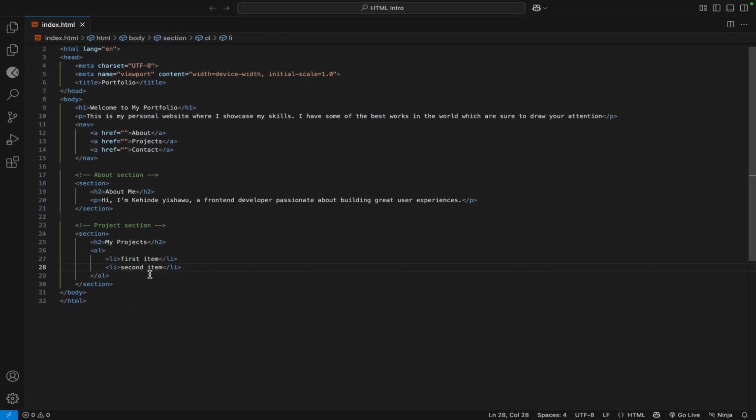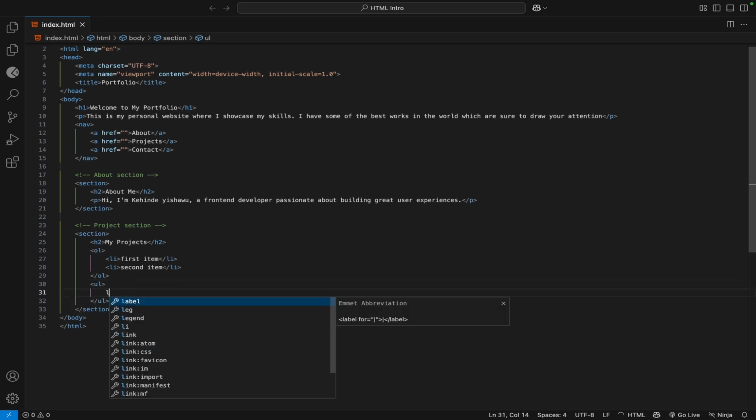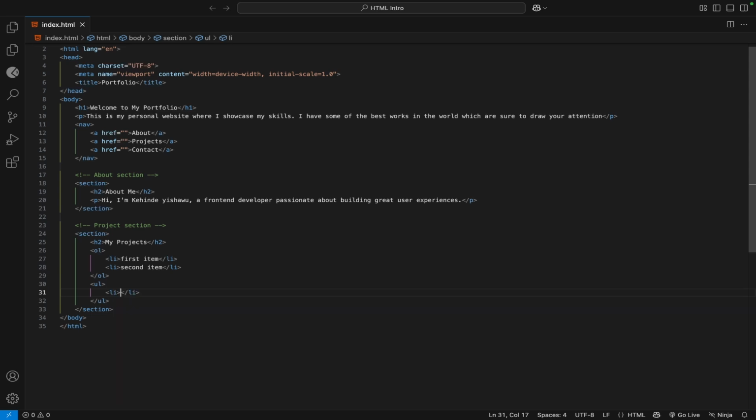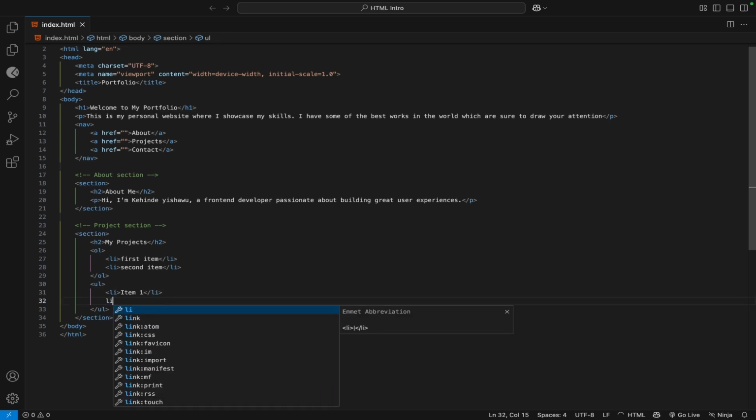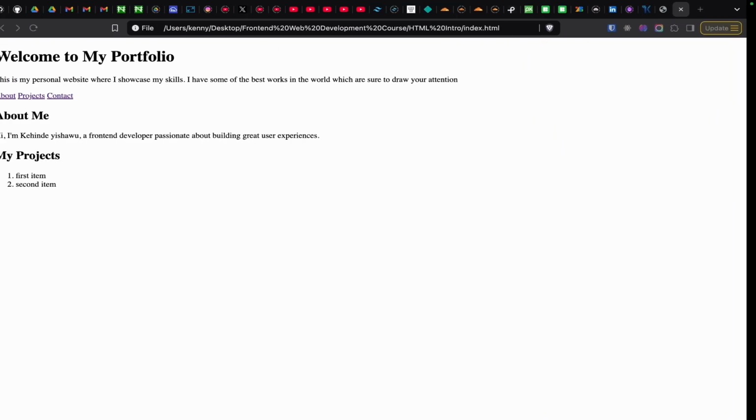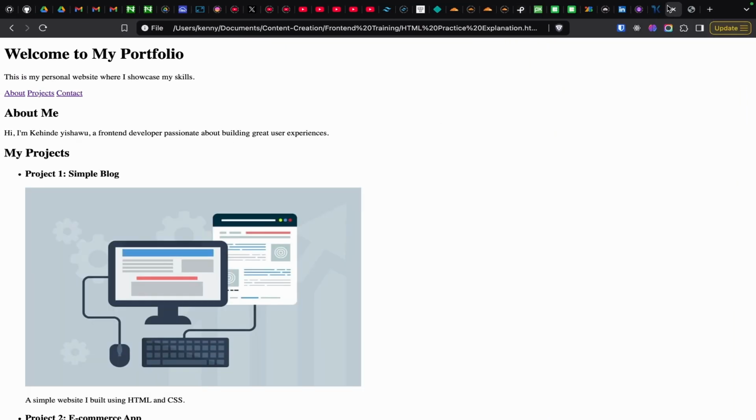While for unordered list, which is UL, okay, let me click on LI, and this time let me give it item 1, LI, item 2, and observe and see what happens now.